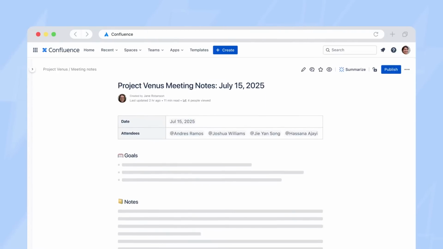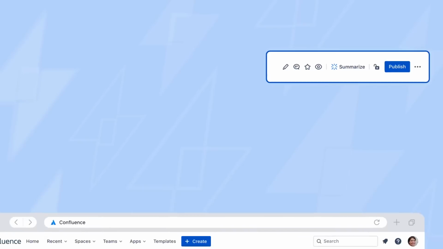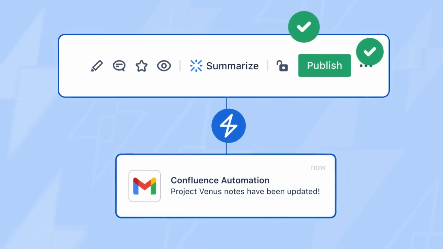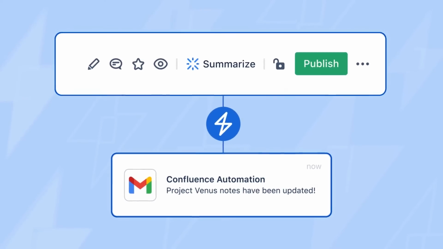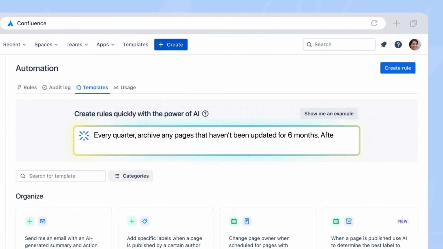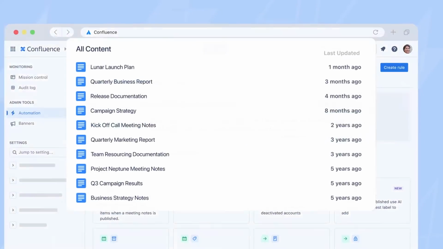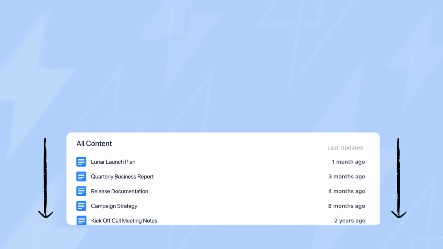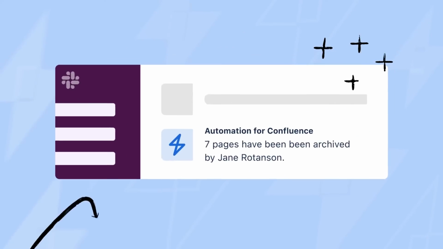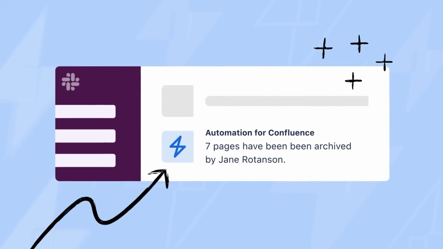You can quickly and easily set up automations using templates or the drag and drop rule builder. For example, instead of manually following up after every meeting, when you publish meeting notes, automatically send an email summary to your team, keeping everyone on the same page. You can even use AI to build rules for you. If your team is wasting time trying to find the latest info, you can automatically archive multiple inactive pages at once and notify users of these updates, helping to maintain Confluence as the source of truth.